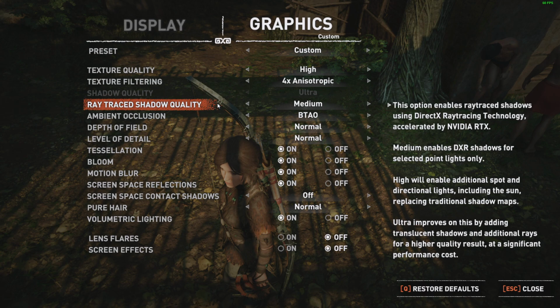That is something that is kind of crucial. And I will show that later in Kwakyaku specifically, because that's where I got the best example of the issue that I have with high and with ultra. Then as ultra states, it improves on high by adding translucent shadows and additional rays for a higher quality result at a significant performance cost.